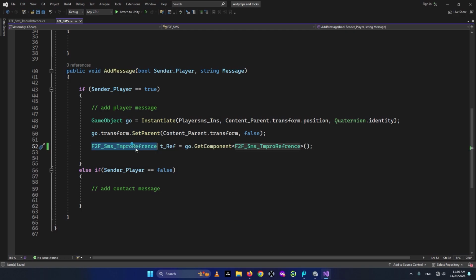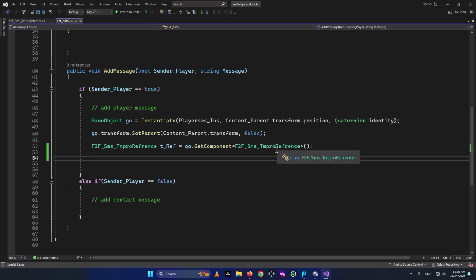So what it's gonna do is it's gonna create a container. I'm gonna call it tref, and it's gonna take this copy that we made and go inside it and search for a component called First to Fathom SMS TM Pro reference. And if it has that, it actually puts it inside this T reference. So now we have a reference to the script that we just created, and now we just need to get the text mesh pro that was referenced inside that script.